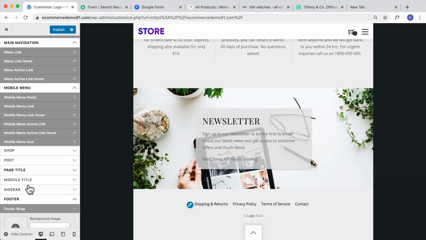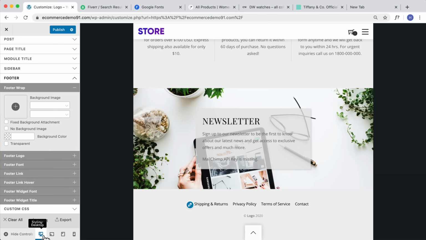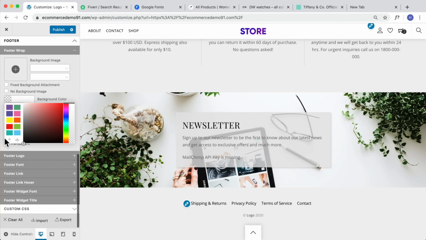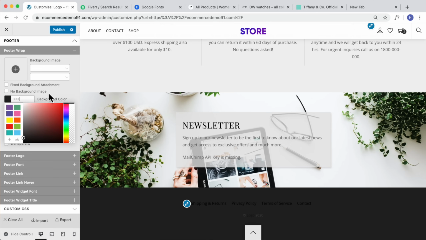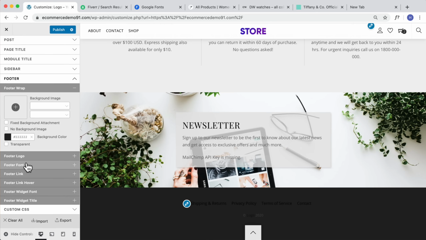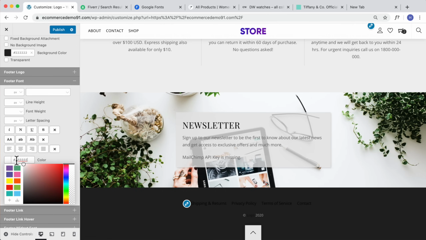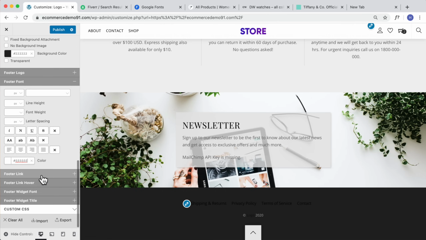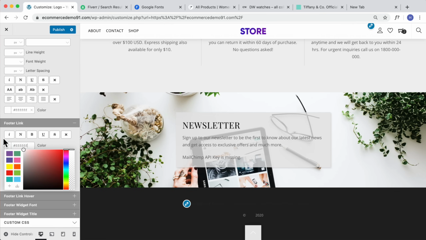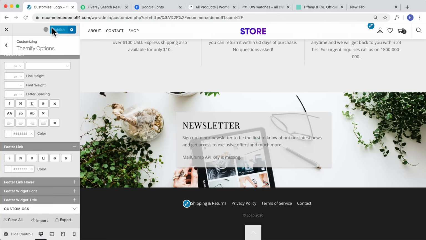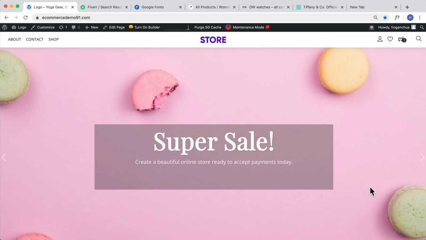For example, the footer wrap, maybe we can change the background color of that. So let's say like we change it to maybe like a dark gray. Then probably for your footer font, we can change it to a white color so that's visible. And some of those are links, so we need to change that as well. All right, something like that. It's not too bad, I think. Let's click on publish and let's close it.